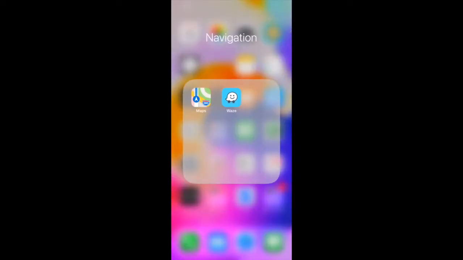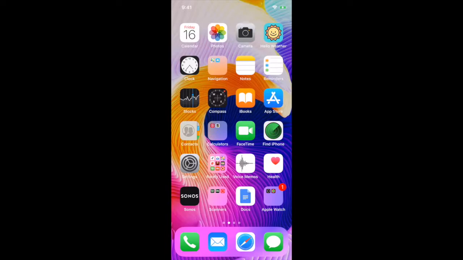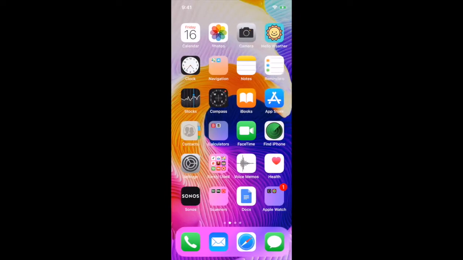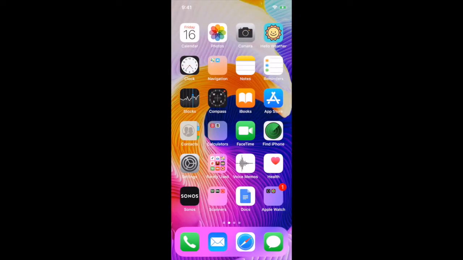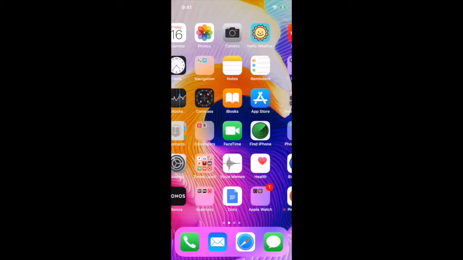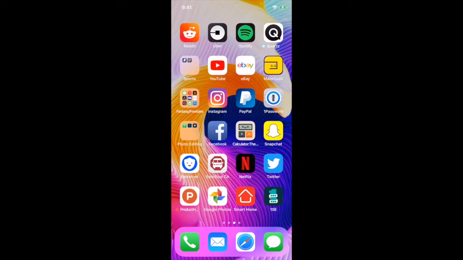Moving on, I use Waze, which is just a traffic app. I'm sure you know that. It's pretty popular, so just check that out if you want. I'm not going to go into this rarely used folder because I rarely use them, as you can tell. And so yeah, onto the next page, which is where most of my apps are.